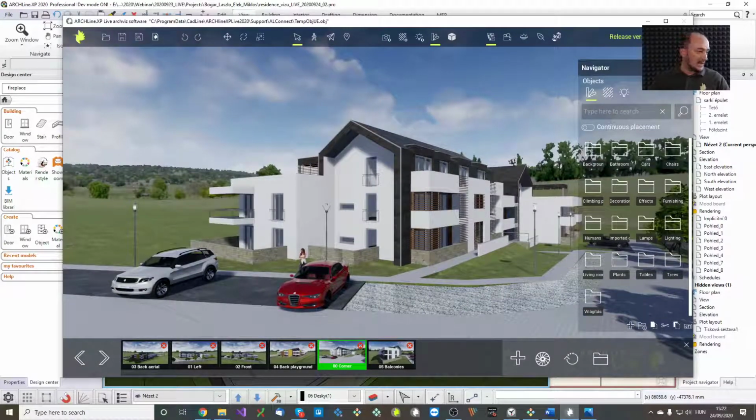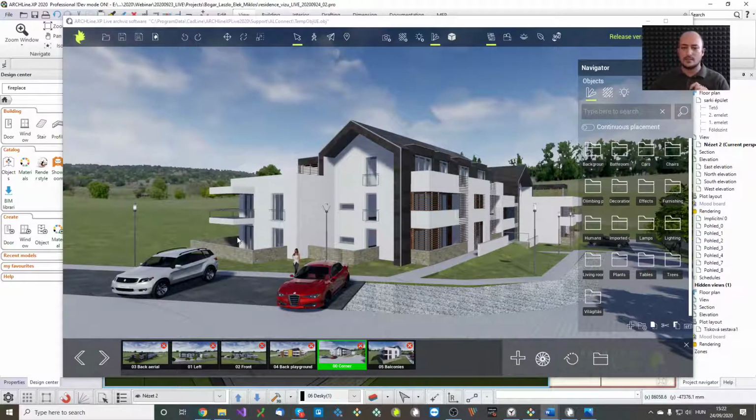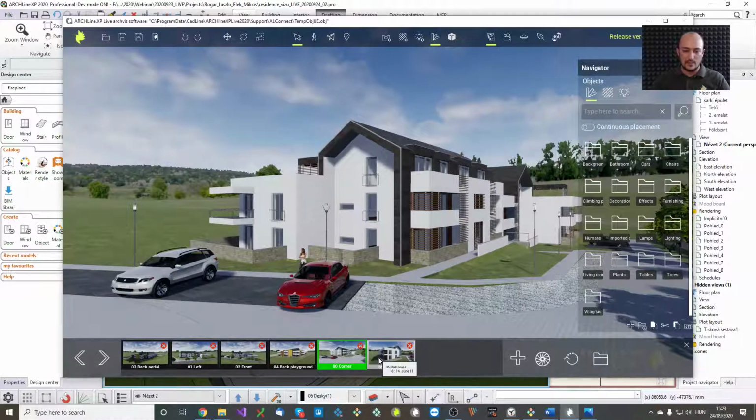Let me check my notes if I forgot anything, but I think this is what I wanted to show regarding the changes. And of course, whenever you change a material, let me just show you another example, because this is also important. If you have a change in the original design that, for example, you have to change the material itself. Let me just go back to that view, like into this one.